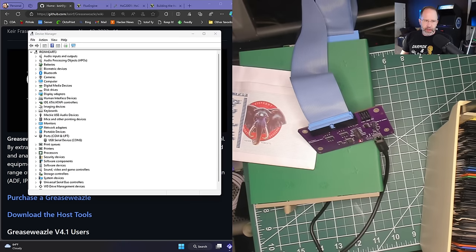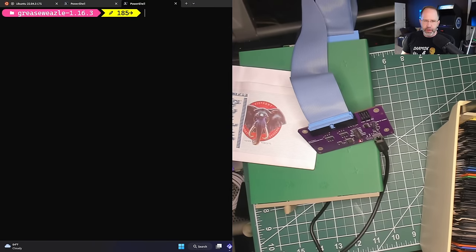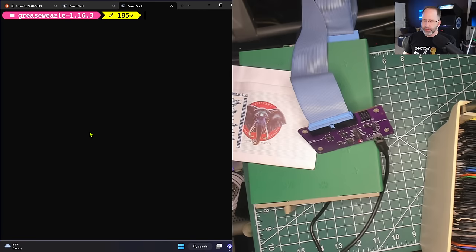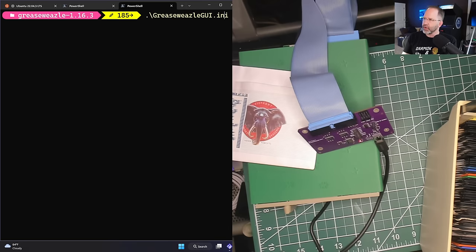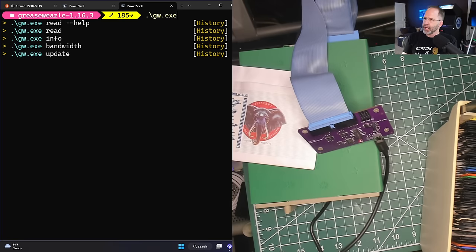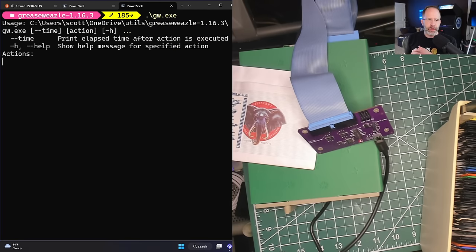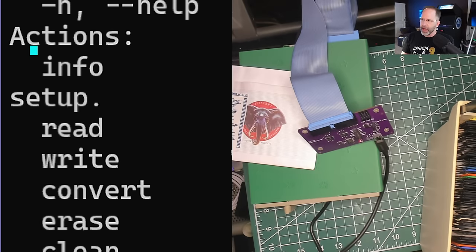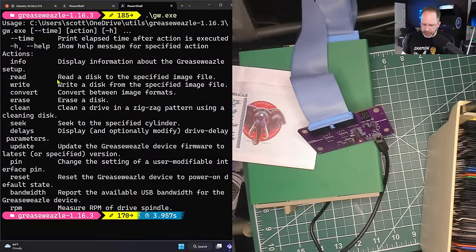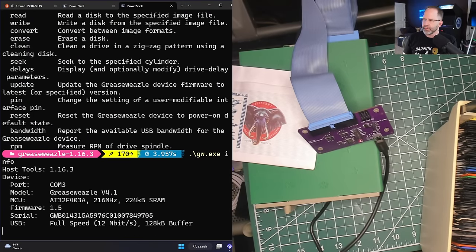Okay, and then we're going to come over to our Windows machine here, our DOS prompt, and we can run that application, Greaseweazle. Greaseweazle is a command line application, so I could run it like this, and I can ask questions like, can I read this drive? Can I write this drive? Can I convert between different formats? But what we'll do to start with is just say info. Okay, we're going to say, hey, Greaseweazle, tell me about what's going on here. All right, so let's say GW info.